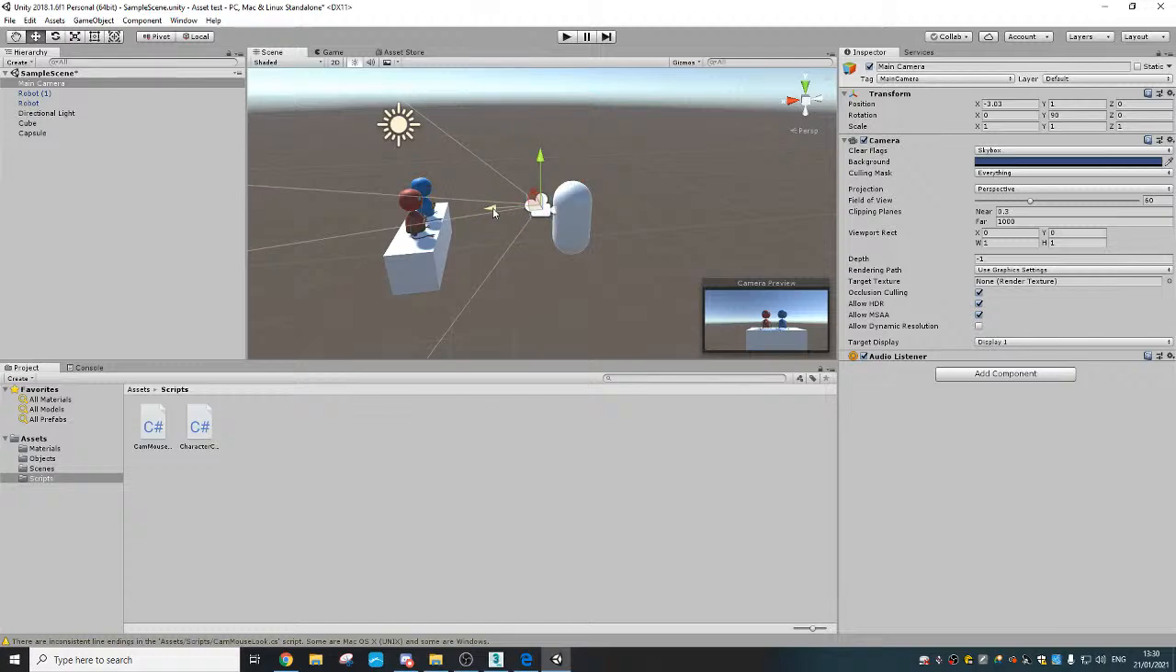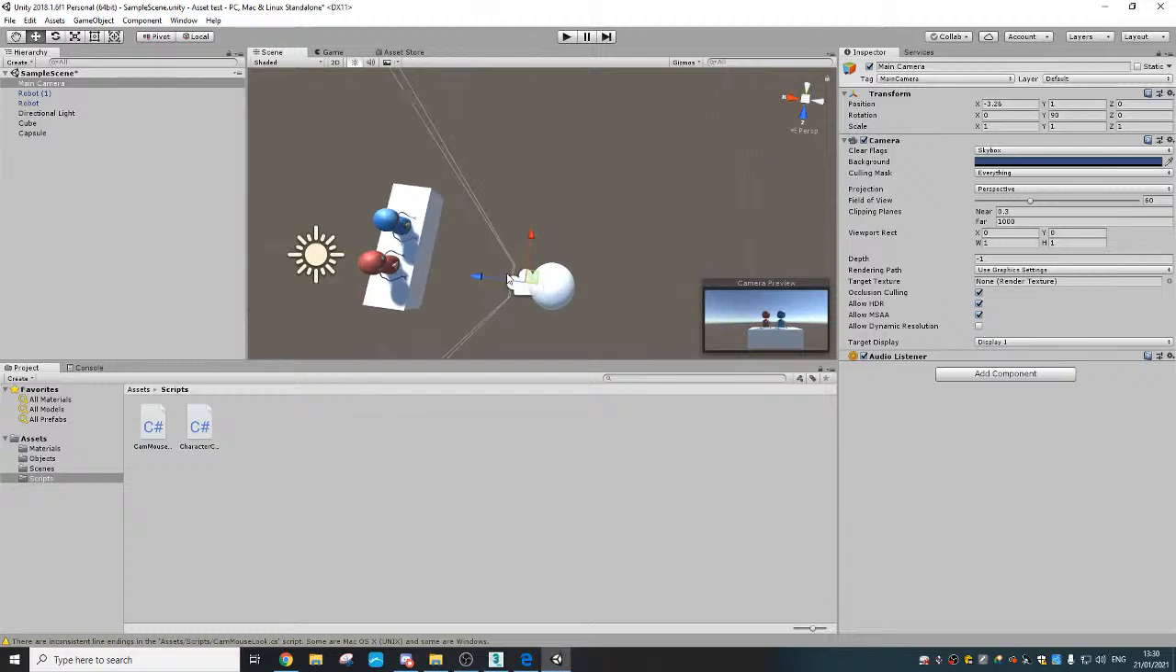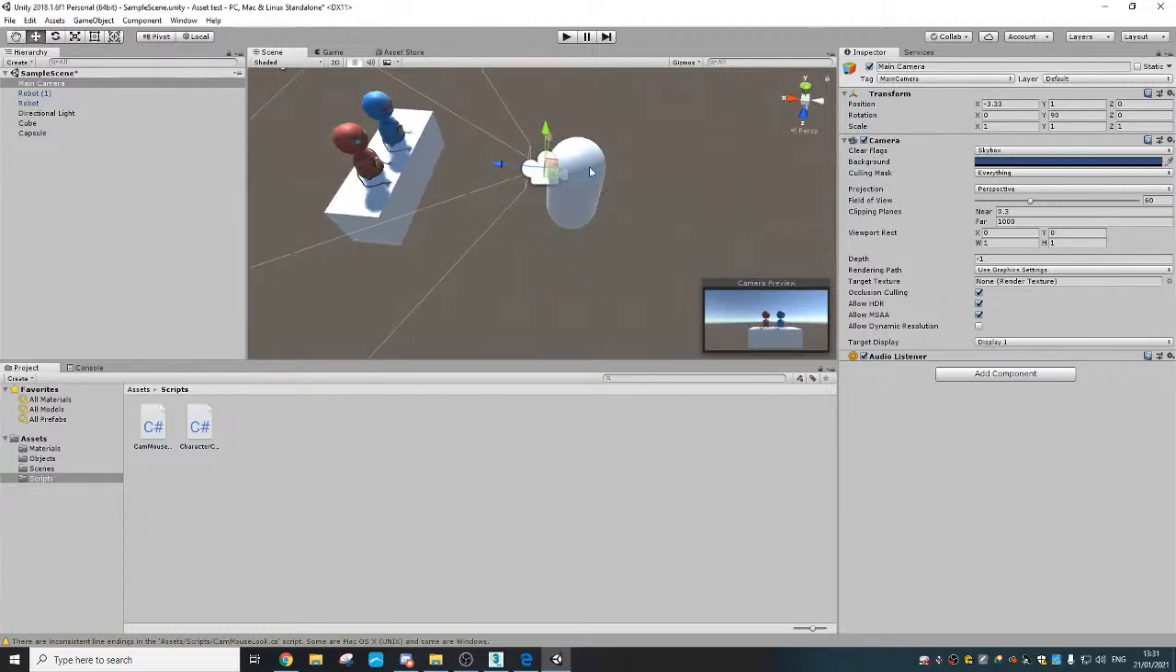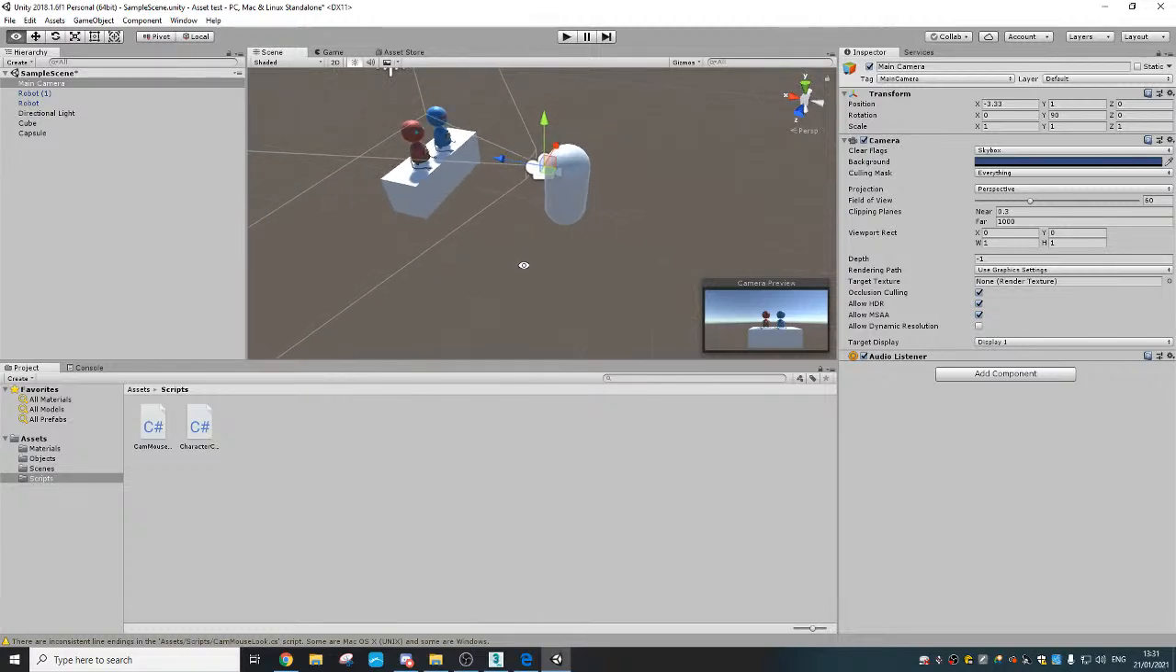Then W on the keyboard, I can bring it back. I don't want it to be in the model, I want it to be forward of the model, otherwise you get interference. Or I can make the model see-through, but I'll leave it solid for now.